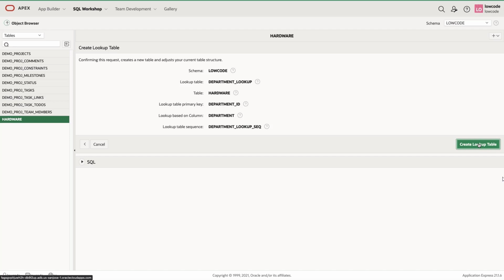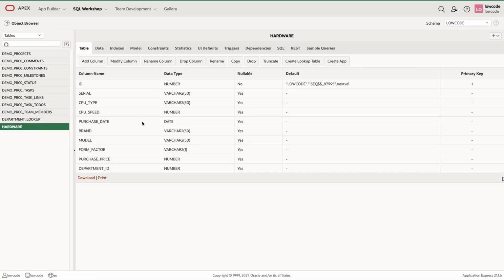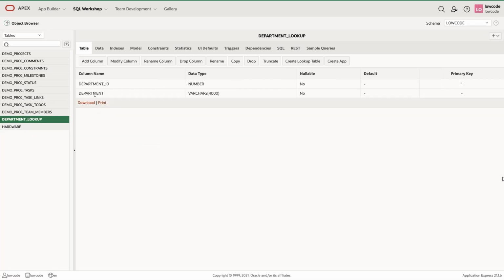Review the table definition of Department Lookup Table once it is complete. In the Object Selection pane, click on Hardware. Review the table details. Notice that the Department column has been extracted from the hardware table and is now available in the Department Lookup Table. This will conclude demonstrations for practice 2-2.